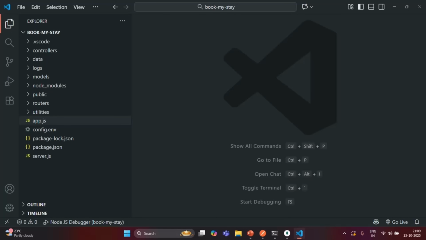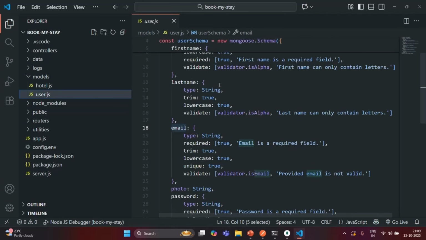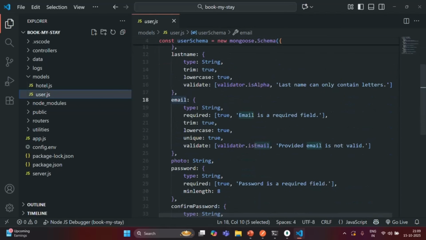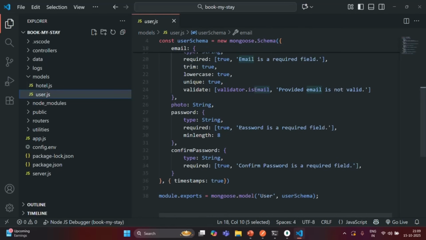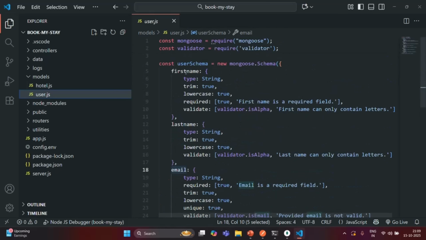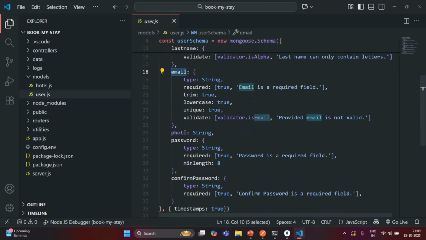Now, in order to create new users, the first thing we need is a user schema and a user model. In one of the previous lectures, we already created a user schema, and using that, we created a user model and we are exporting it from this user.js file. So when we create a user, we need to specify the first name, last name, and email of the user. Photo is not required, so we don't need to provide it initially.